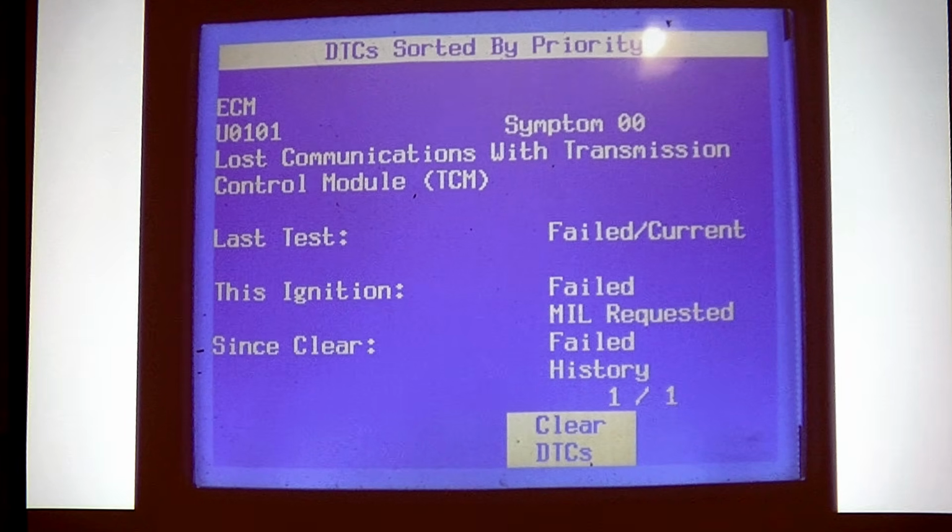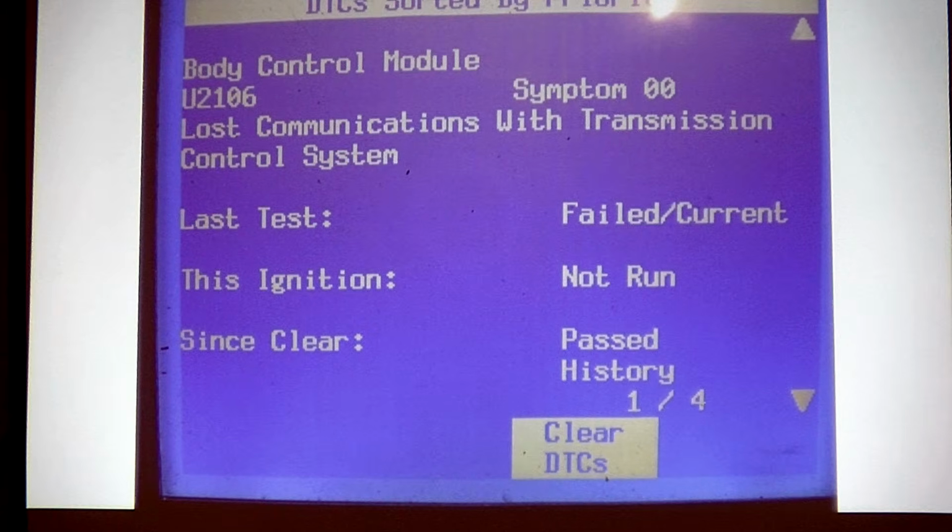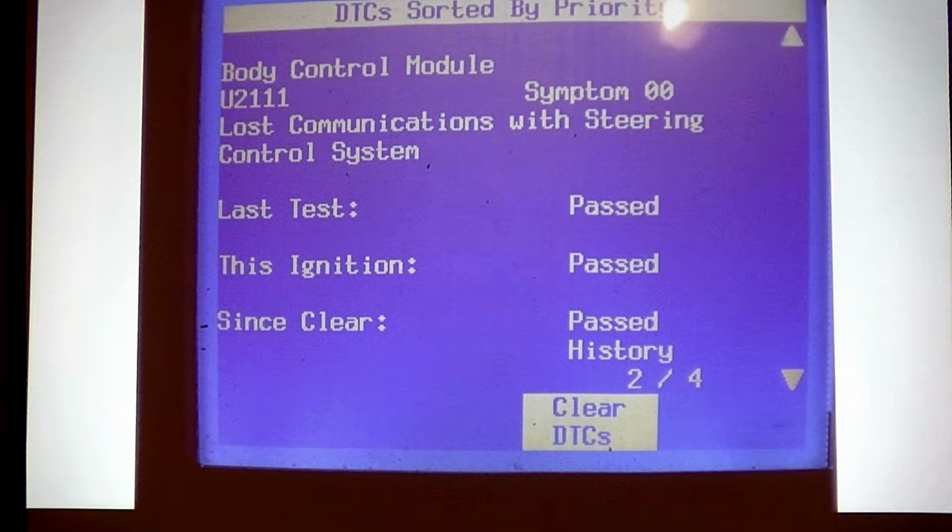Pick the module you're trying to talk to. Pick a module you know it has to talk to. If I've got a tranny controller, I know he's got to be talking to the engine controller, right? So I'm going to do the communication across this, and I pull it up, and he says he lost communication with the tranny. The body control says I lost communication with the tranny. It says I lost communication with the steering module, but notice that's a pass. That means it failed, but it's not failing right now.